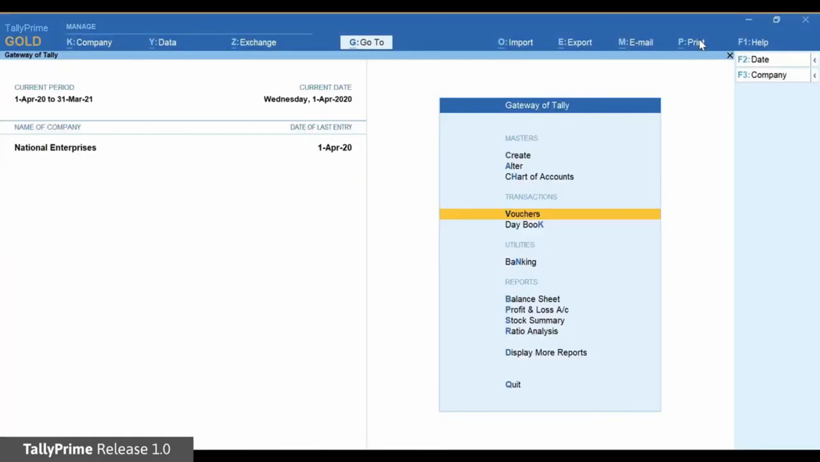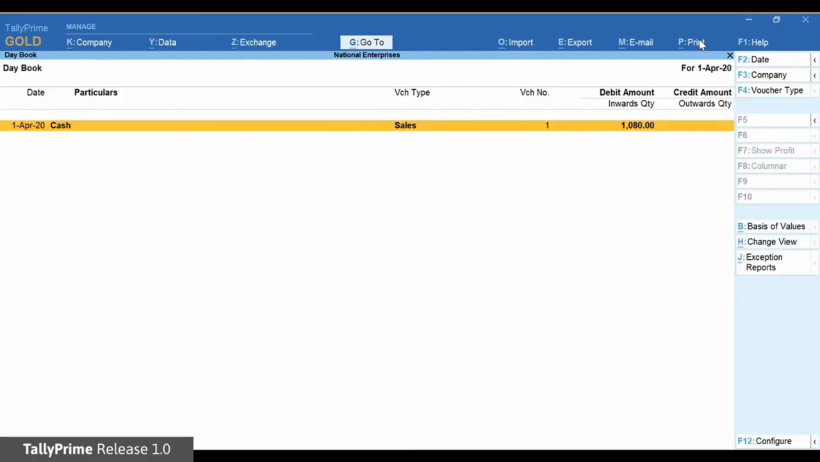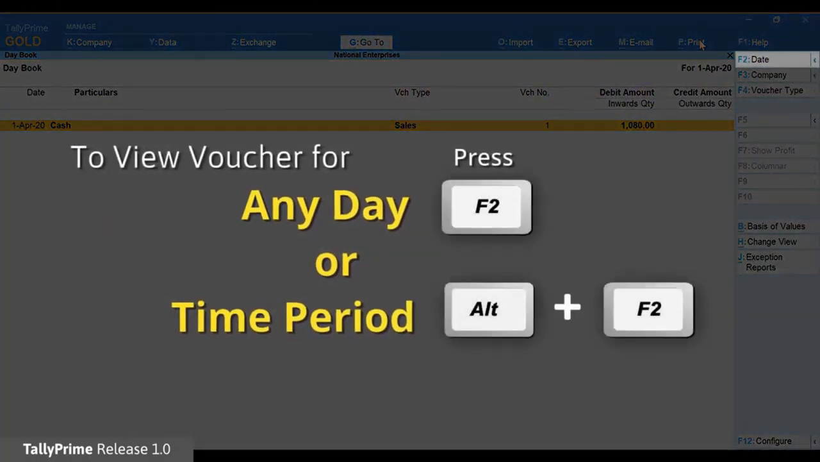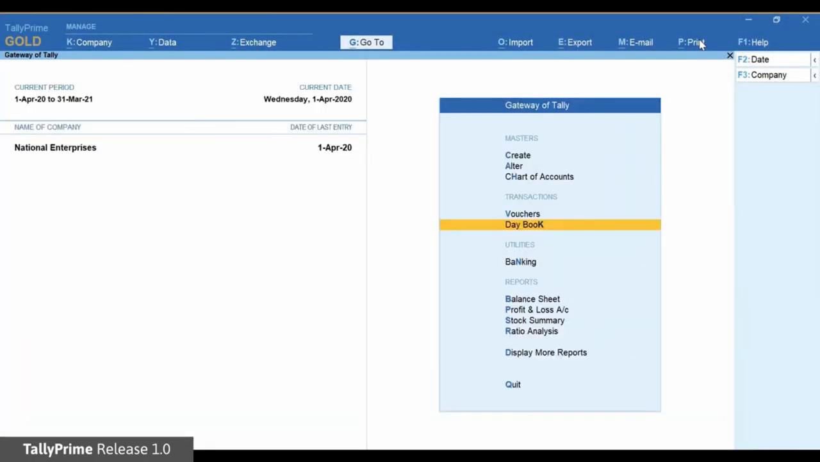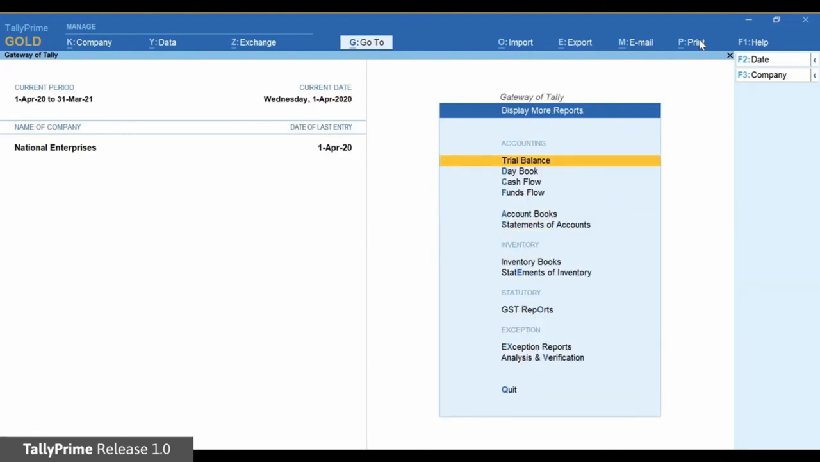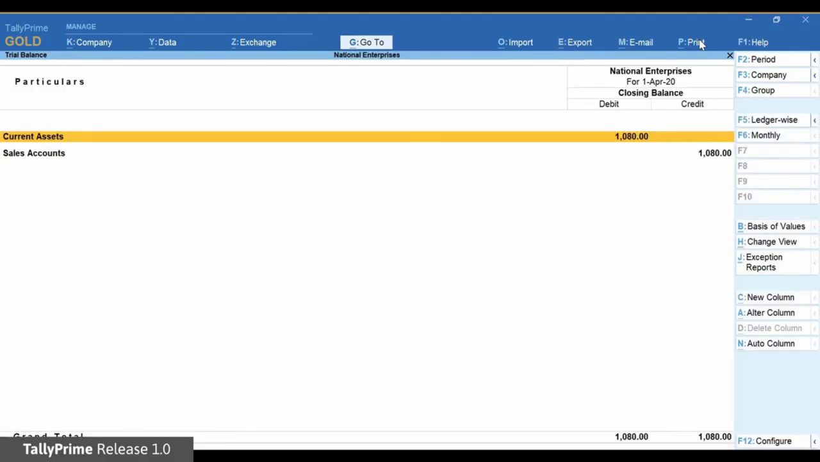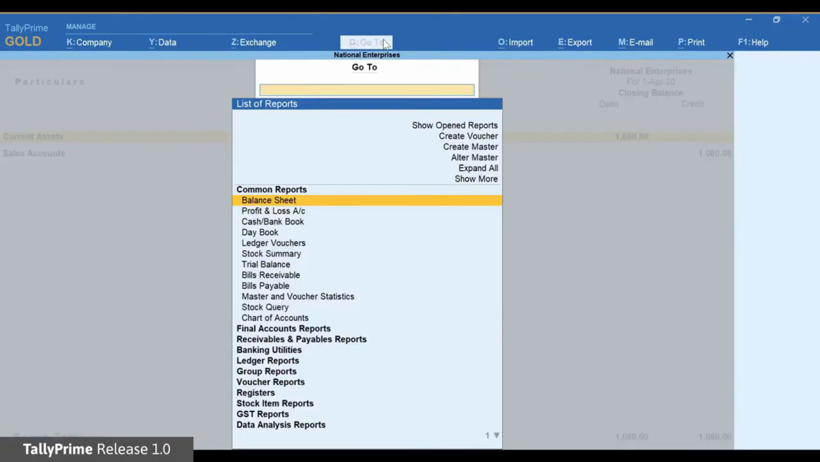Let us now check some reports. All your reports are readily available and are updated with every transaction. Here is the day book. This lists all the transactions in the day. And here is your trial balance. You can view the reports at any time from anywhere using Go To option.